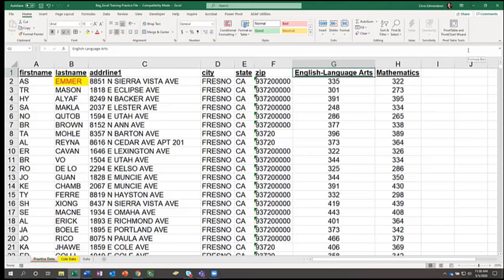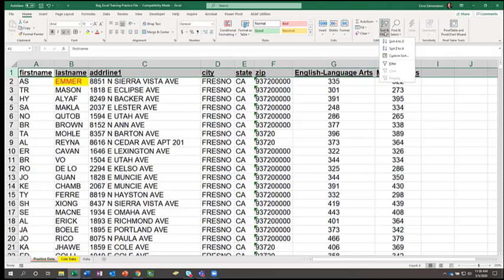So there's a great function called filter, and I use this all the time. If you can understand this one, I think it will save you a lot of time in the job that you do. What I do is I highlight row 1. So notice I came over here and I clicked on 1. I come up to sort and filter, and I choose filter.